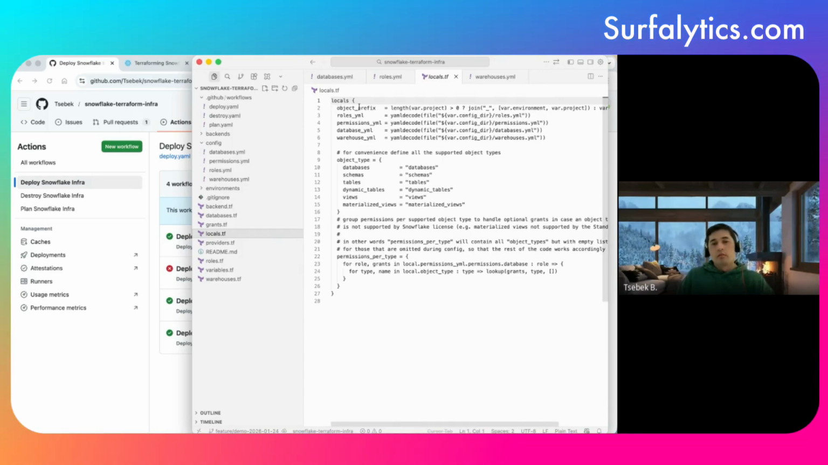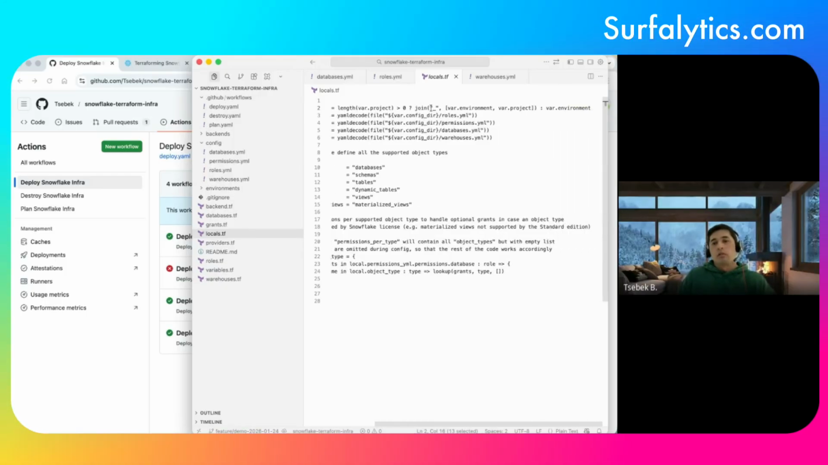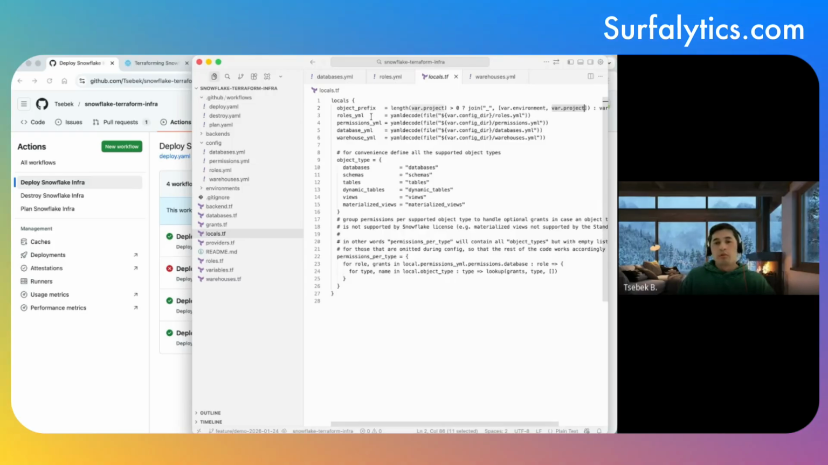We say that, for example, object prefix, this is the variable environment and variable project. Roles YAML, this is to decode our YAML. So it reads our YAML file in the config directory, YAML roles, permissions, and so on. So this locals stores some variables that we use in our other files.